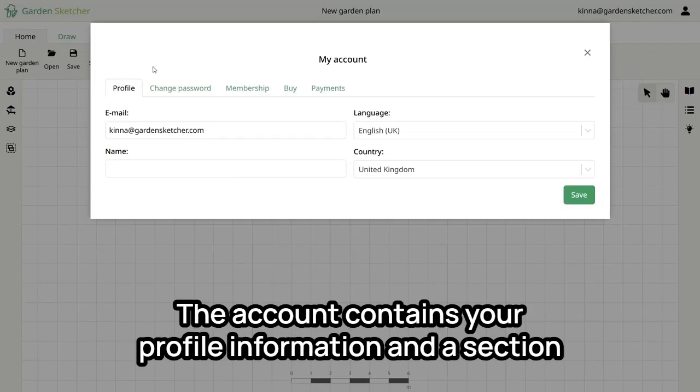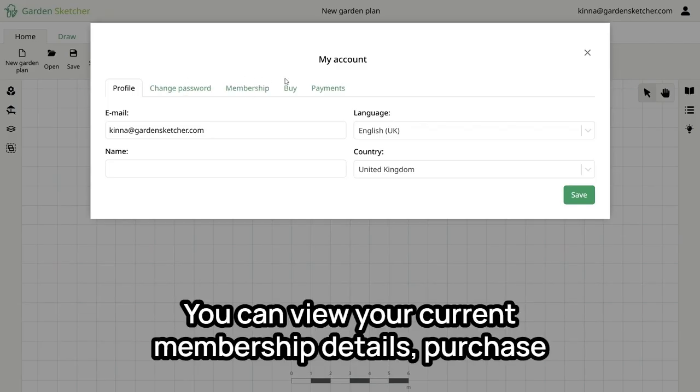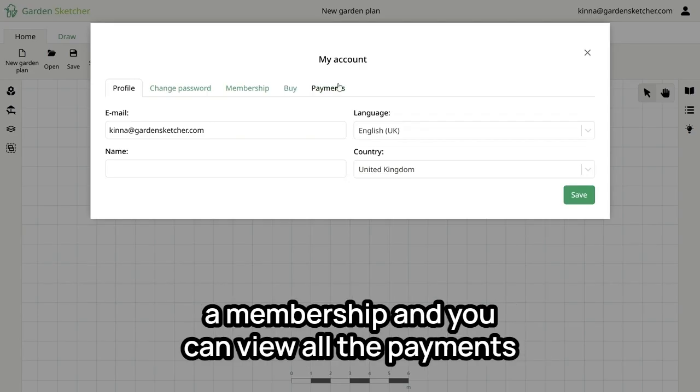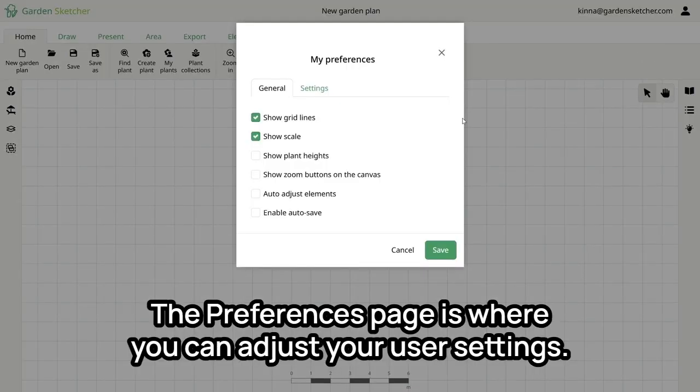The account contains your profile information and a section to change your password. You can view your current membership details, purchase a membership, and you can view all the payments that have been made. The Preferences page is where you can adjust your user settings.